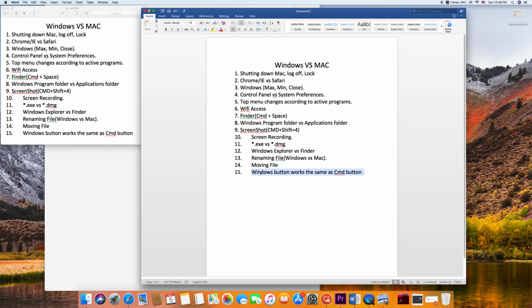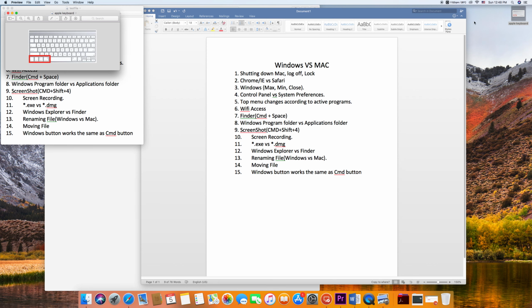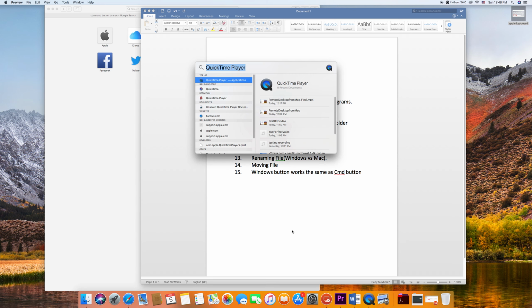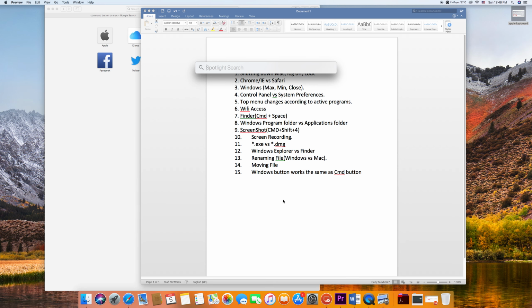And command button, where here it is next to the space, it is exactly like the Windows button. You use command with the Windows, just like command space before I have explained and everything, so it works the same.